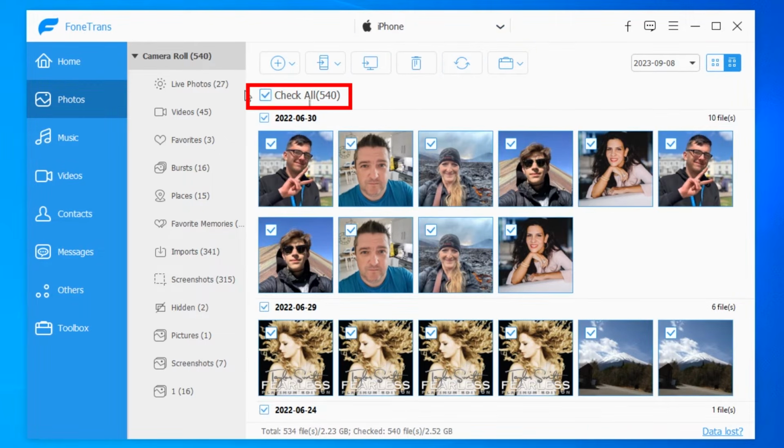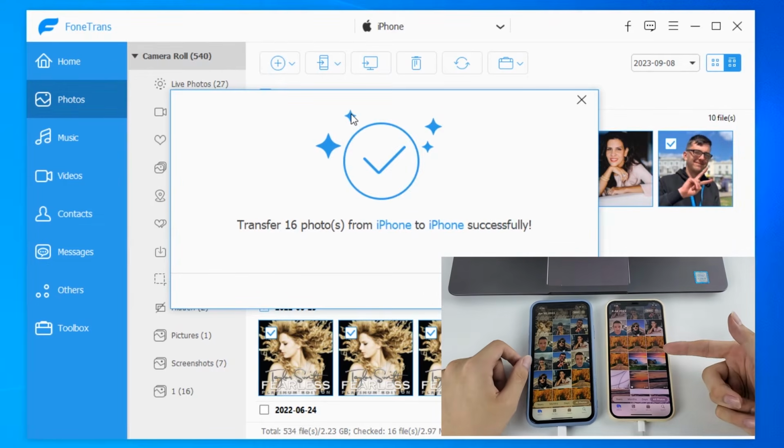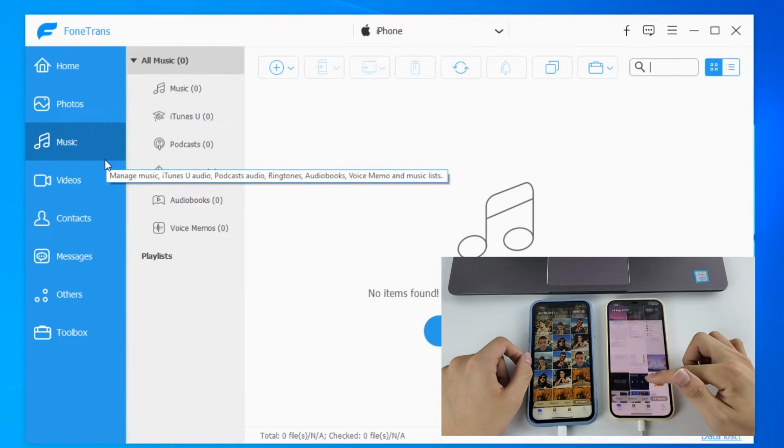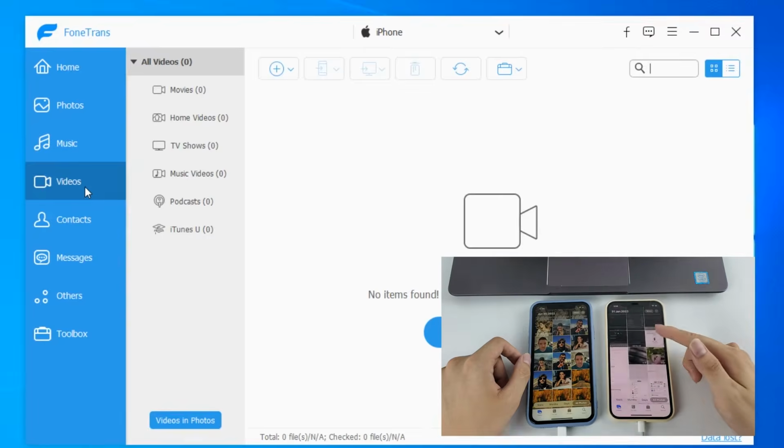Okay, now, you can simply check all pictures, or just choose specific images that you want. And then, hit this device icon at the top toolbar, and pick the other iPhone you just connected. All selected items will be transferred to the new iPhone automatically, and no current data will be erased or replaced. It also supports other kinds of data files. You can use it as an all-in-one solution for all transfers from or to your iPhone or iPad.